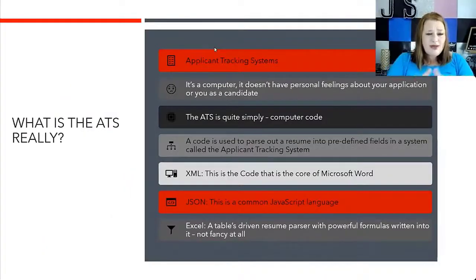JSON is a common JavaScript-based language. It's common on a lot of websites. This is probably in modern technology the most common parser that we're going to see. And then you have some that are Excel tables. Usually you can tell because it's very, very basic. Your FEMA websites, your government websites, it's going to look a little bit more outdated, it's going to have kind of an antiquated feel to it. But that's going to be an Excel, table-driven resume parser with powerful formulas written into it, and it is not fancy at all, but it is powerful, okay?